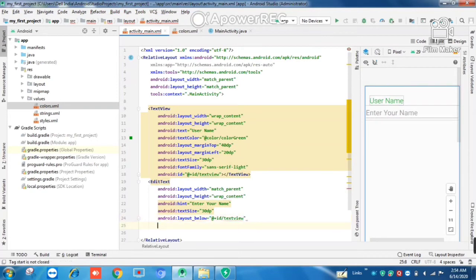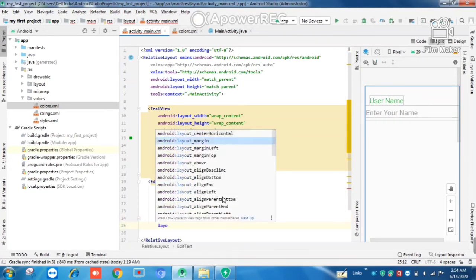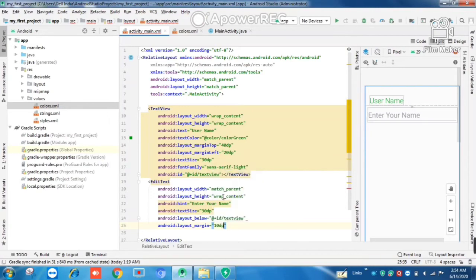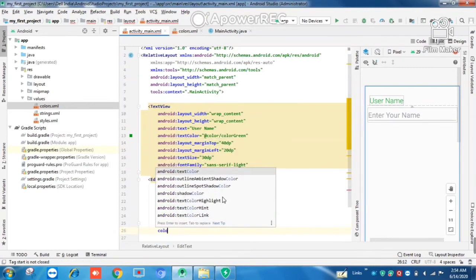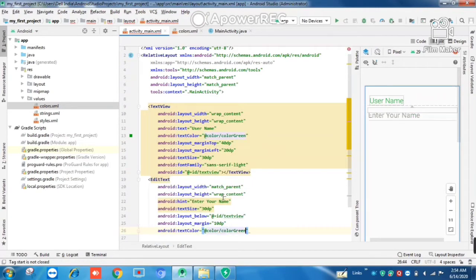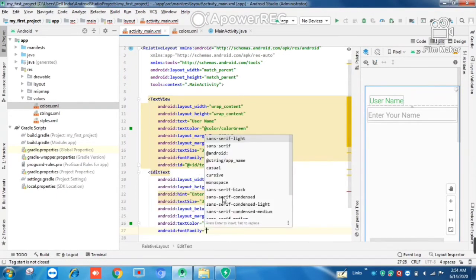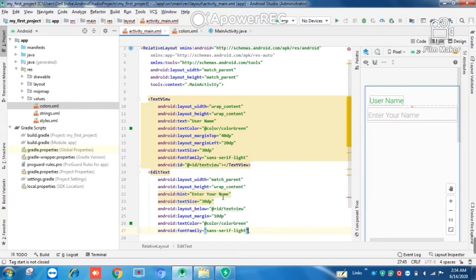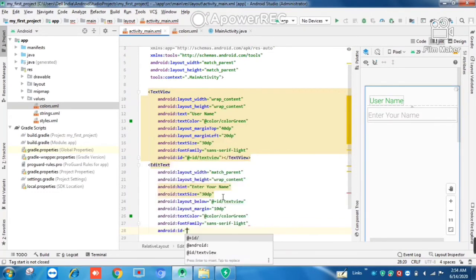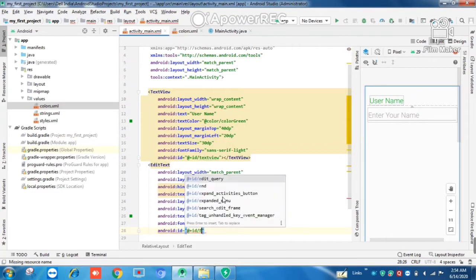Now set the layout margins as 10dp, text color as green or give it a color of your choice. Notice the changes in the design window. Give it a font family as sans serif light and most important, its ID as edit text and close the angle brackets. Now let's run the application again.